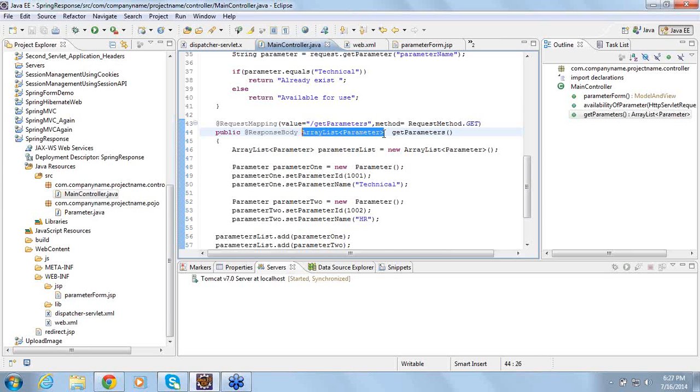You can return anything of your choice. How can one return anything of their choice? By just specifying this @ResponseBody. By specifying @ResponseBody, one can return anything of their choice.